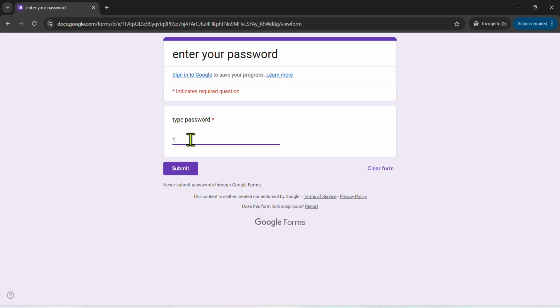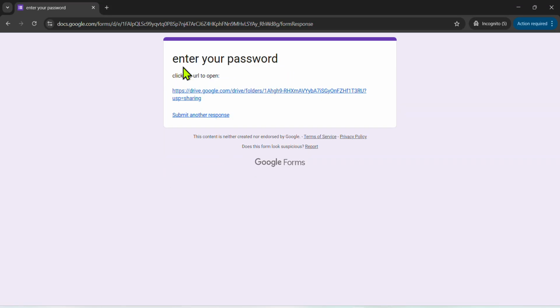So the password is 12345, then AA. I think the A is 2 or 3. So after you type in the password, just click Submit. So as you can see, it says enter your password. So here's the password. Now I'll click on this, Click the URL to open. I'll click on this link.